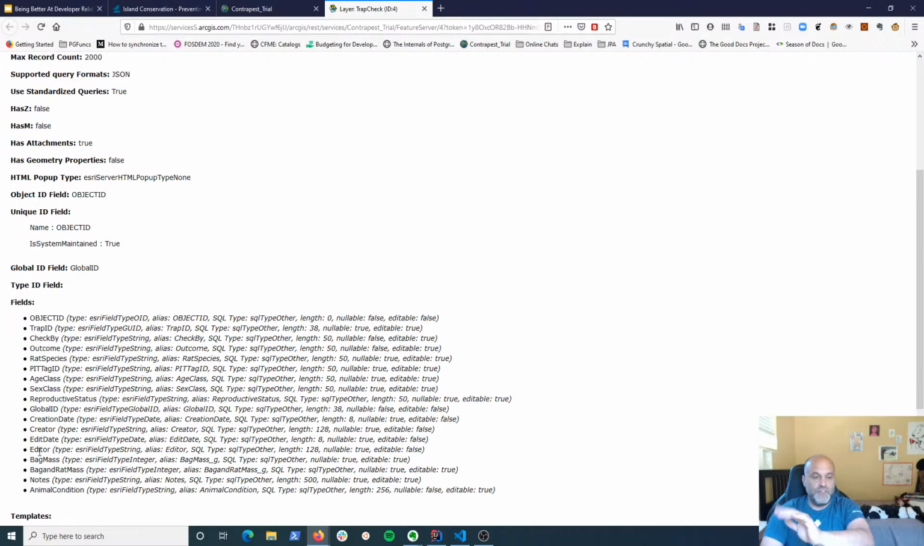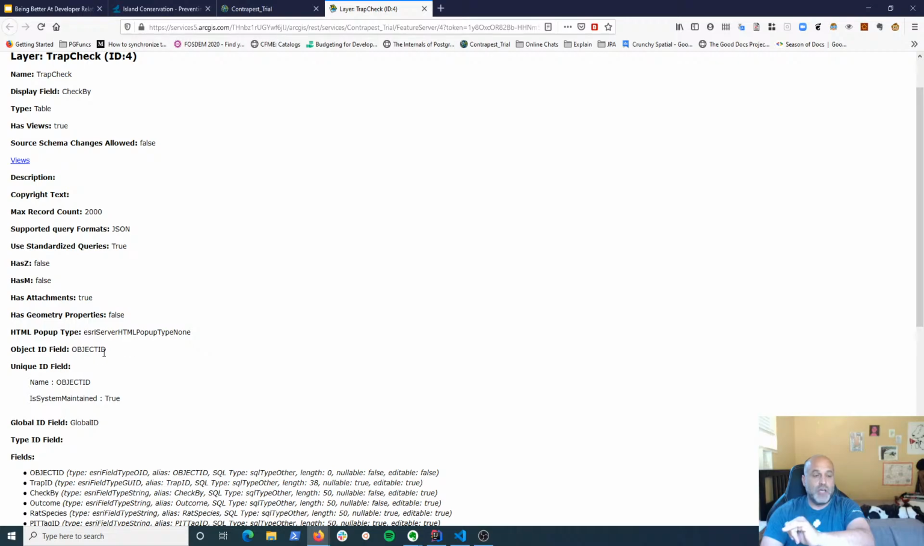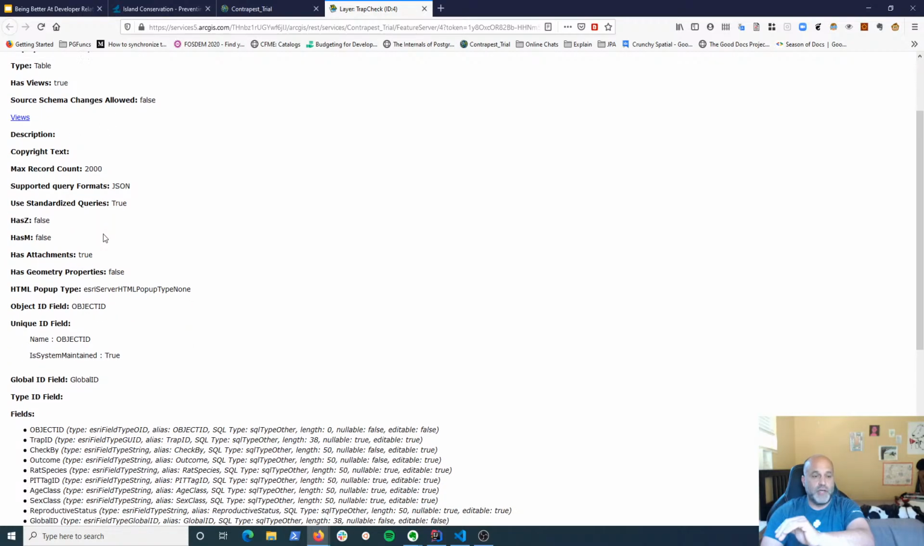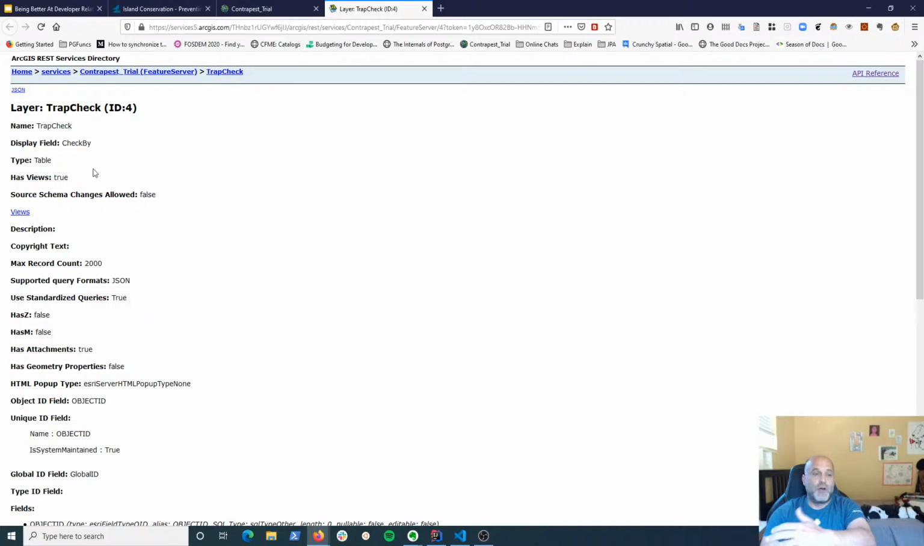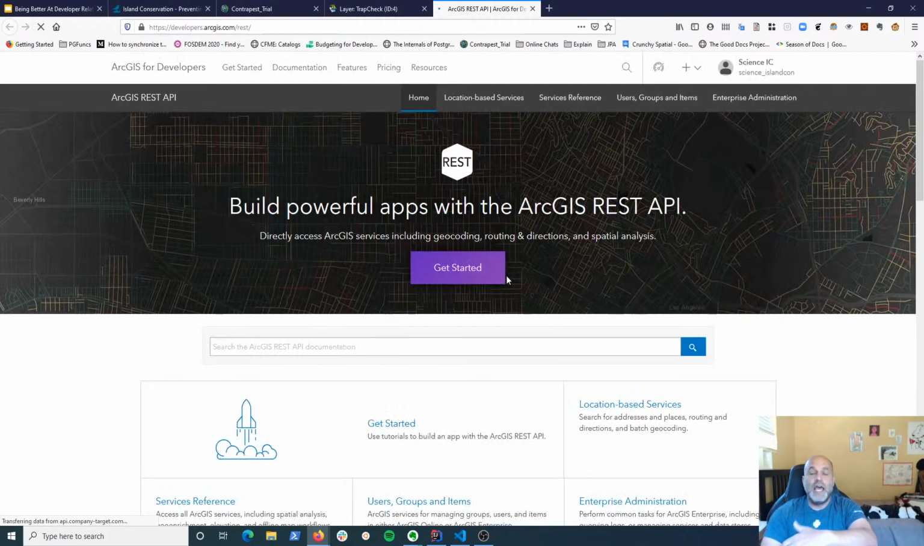Cool. Like here's all the fields for it, right? It says what's the object ID field. It does all this really great stuff. And I'm like, okay, great. How do I get to it? Oh, look, there's an API reference. So I click on the API reference, and that brings me to the ArcGIS REST API site.